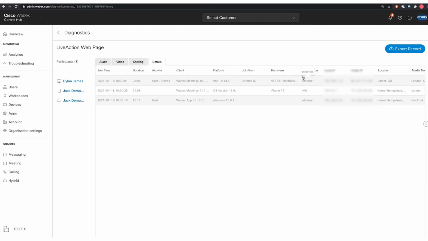Here shows how the participants actually established in the meeting. Was it Ethernet or was it Wi-Fi, etc.? And here is the internal IP address range and the external service provider IP range. And then we can see the location they also joined from. Now we've verified how the users access the meeting, let's look at the features that were utilized.